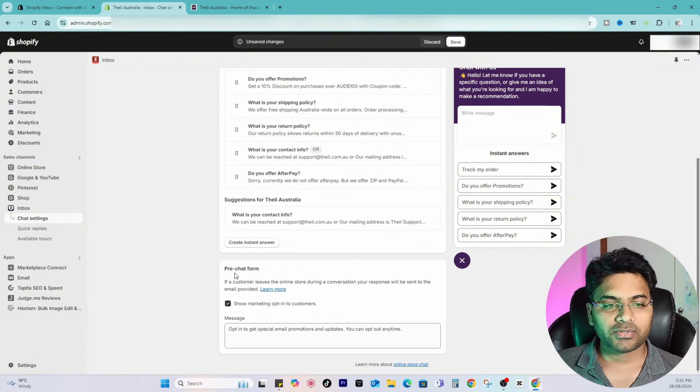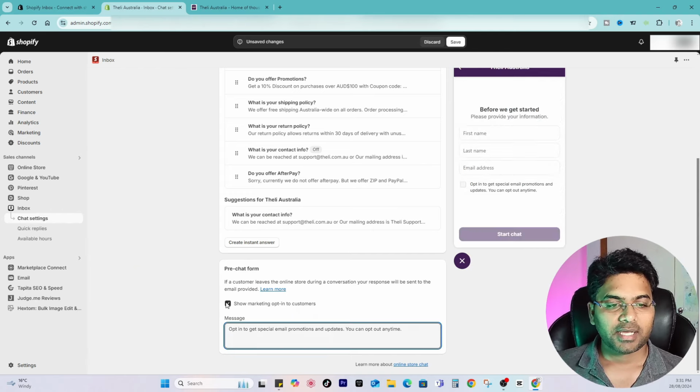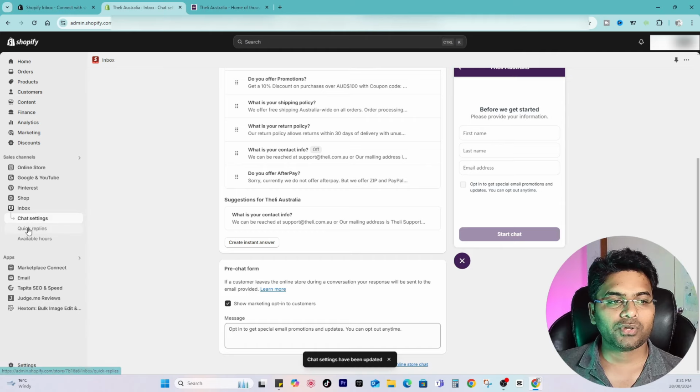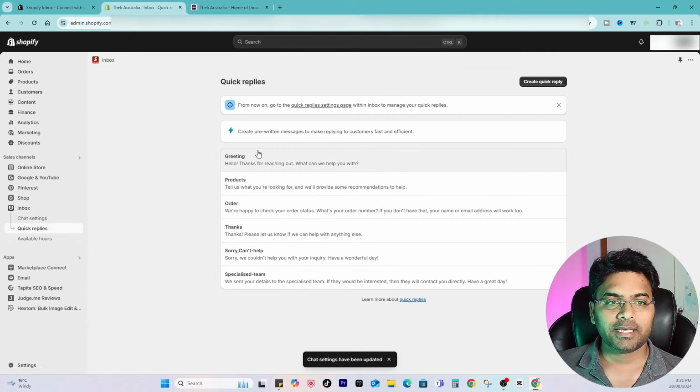Now I can also add the pre-chat form, which is show marketing opt-in to customers, and if you click or unclick it, it will get rid of that thing. So I would leave it on, which is a good way to allow customers to subscribe to the newsletters. Now once everything is ready, save changes, go to quick replies, and here you can add more quick replies.